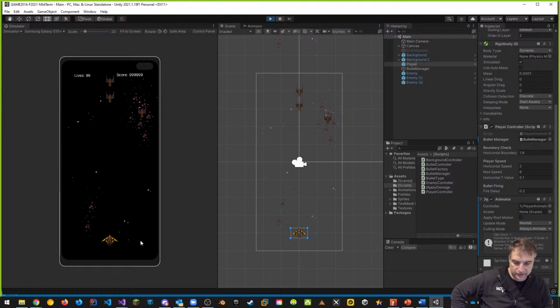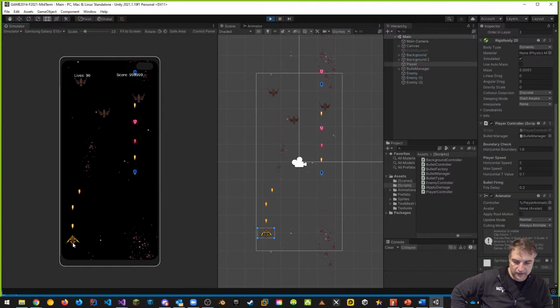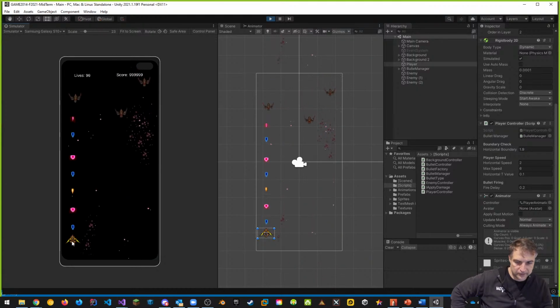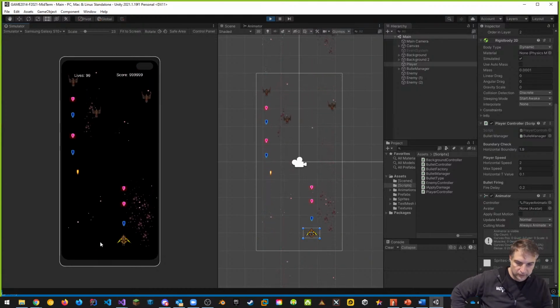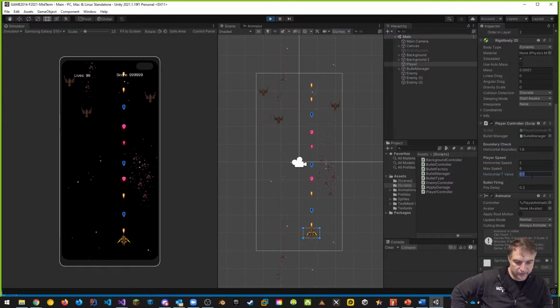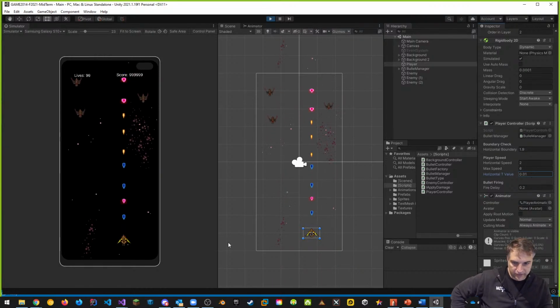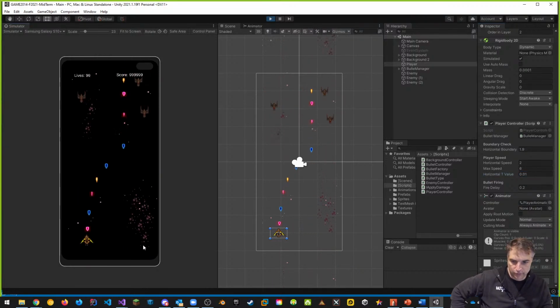So I press play, I touch somewhere, and it's going to try and get there. It's not instant. It's not like teleporting to that place. It's going to go to that place. And I can modify these values. Let's say, for example, I modify this value so it's really low, like 10% of that. And if I click over here, it's going to go there much slower.